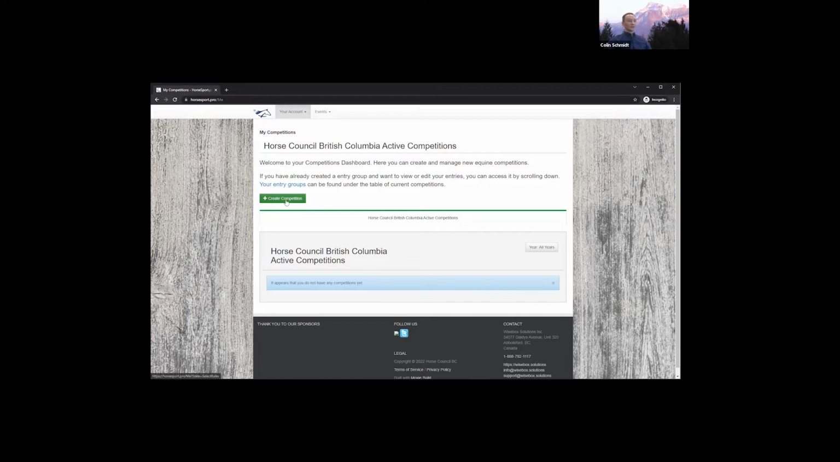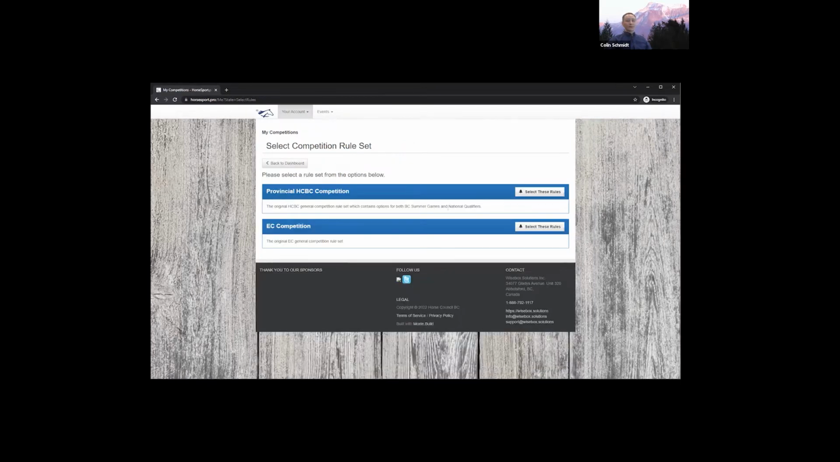So we're going to start off by creating our first competition here today. We're going to click the green button and away we go. The first decision you get to make is whether or not you're offering a provincial Horse Council BC competition or an EC competition if it's going to be bronze or silver and handled through the HCBC office. So you're going to use the select these rules button beside the one that applies to you.